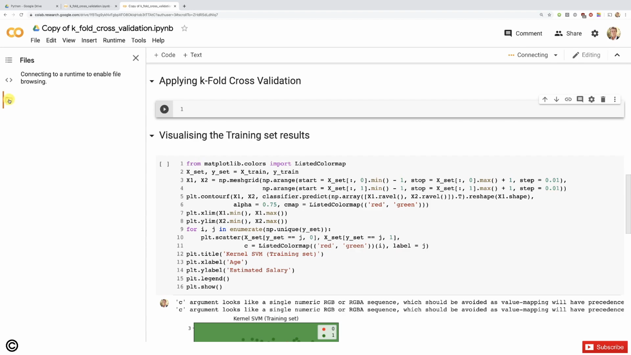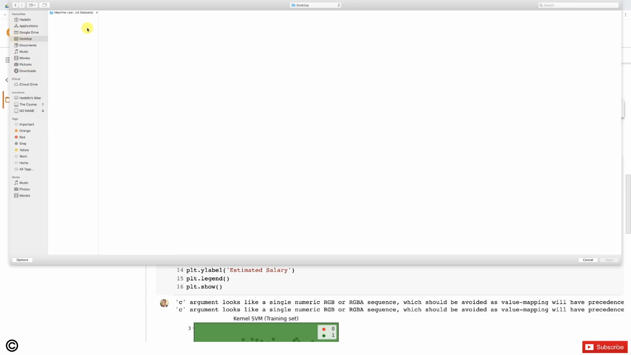So I just clicked on this little folder here to access the files of our machine. And right now the notebook is connecting to a runtime to enable file browsing, which we should be able to do in a second. We should be able to see the upload button. There we go. So let's click upload. Then please find on your machine this Machine Learning A to Z codes and datasets folder, wherever you put it on your machine. I put it on my desktop.